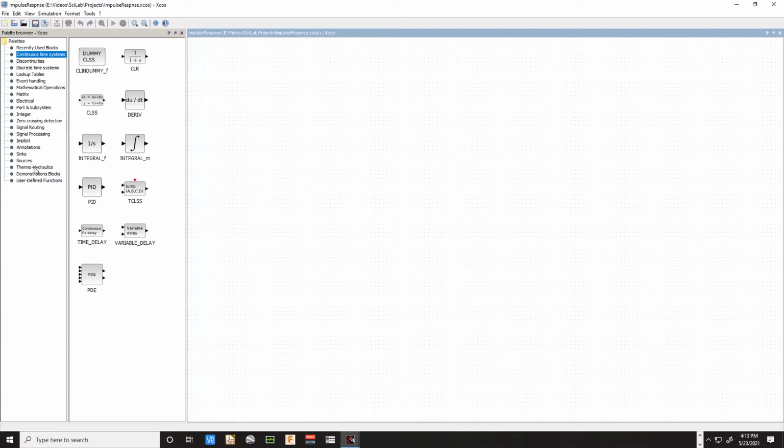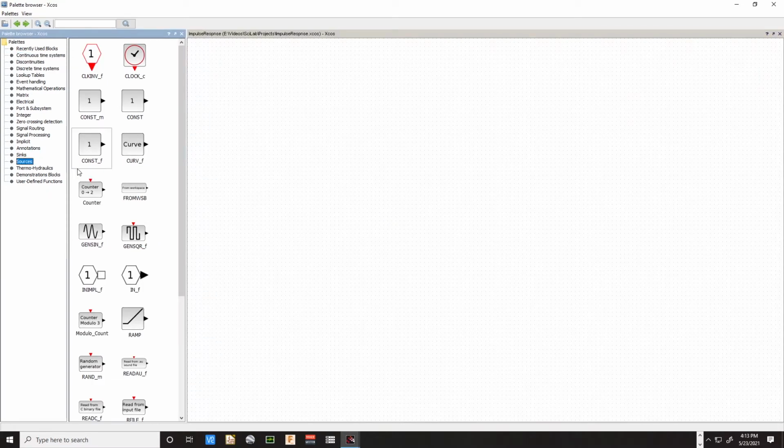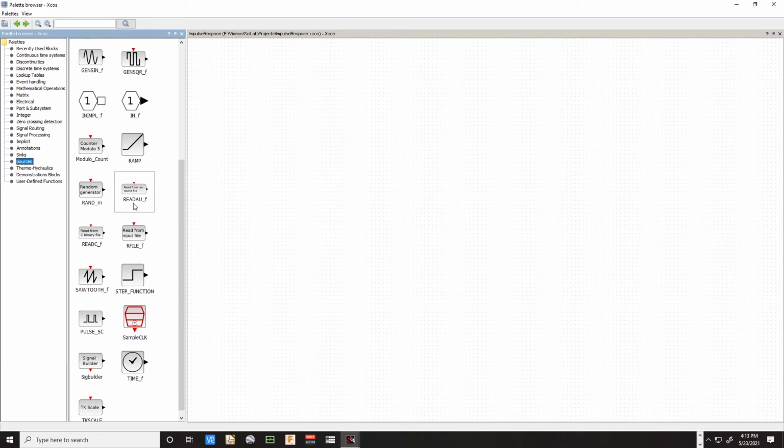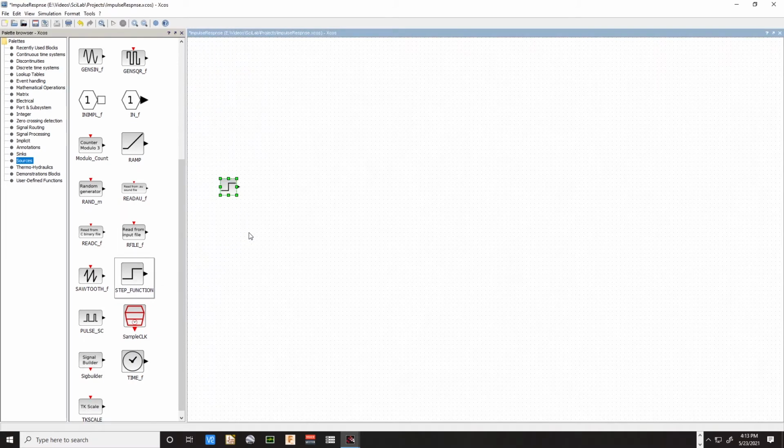So the first thing we need, under sources, we need several items. We need this step function. This step function is going to provide our impulse, our step for our system to respond to. I said impulse response. It can be, in this case, we're looking at step response. They're very similar in concept, but we're going to use a step. So I shouldn't have called it impulse response. I should have called it step response. Maybe I'll rename the file.